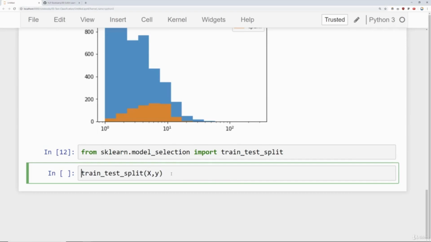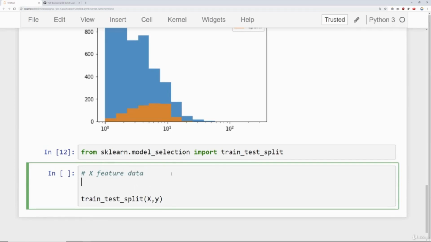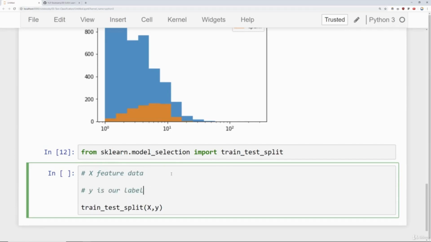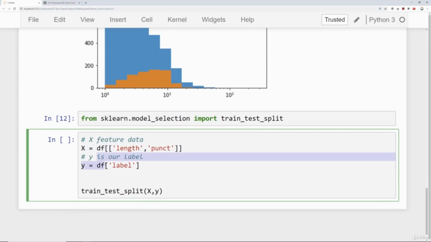We're going to say that X is our feature data and y is our label. For our feature data, X is equal to df, and I'm going to use two sets of brackets here. I'm passing in a list of column names, and we'll be passing in the length column and the punctuation column. Again, note the use of double brackets. I'm passing in a list of columns, which is why I have two sets of brackets. Then we're going to pass in our label, which in this case is just called label. So we have X feature data and y label data.